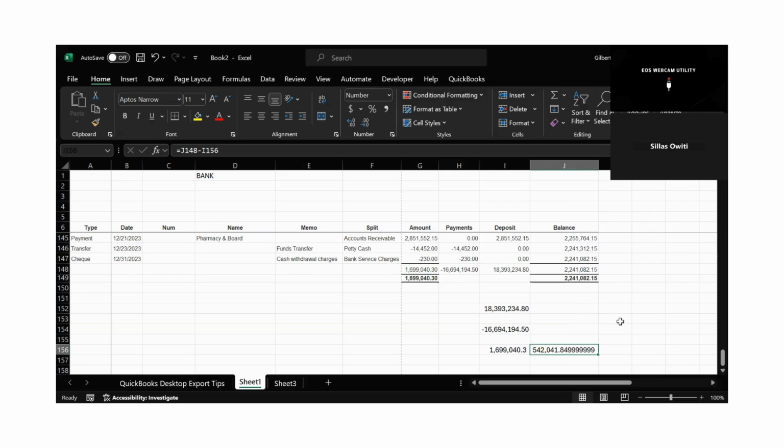So meaning the amount here, which is in column G. In column G, you can see it is this one, 1.6.